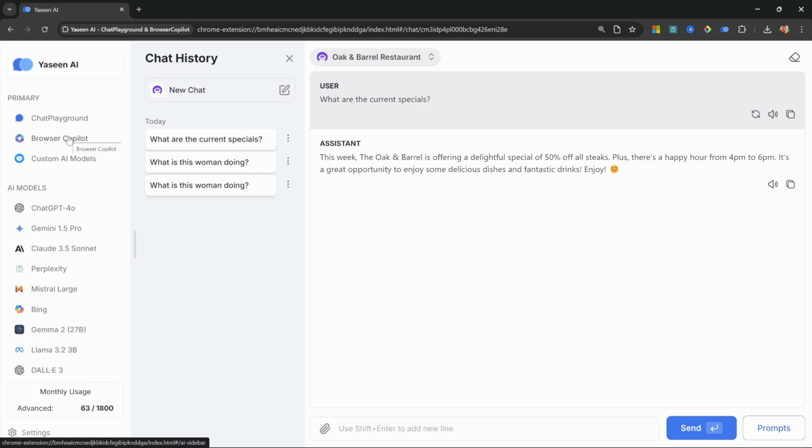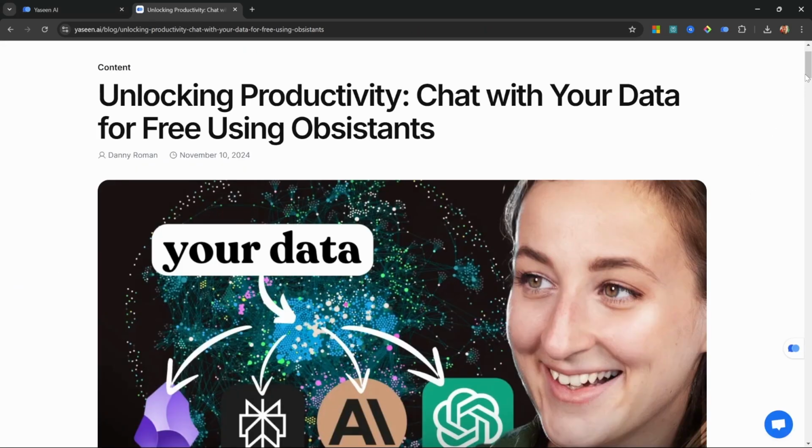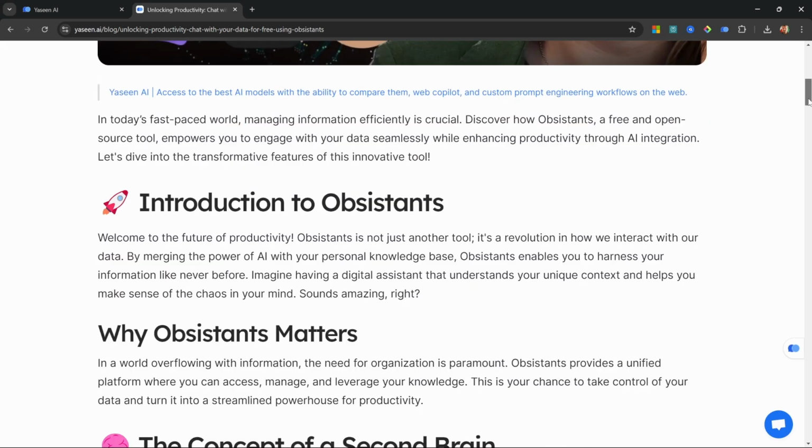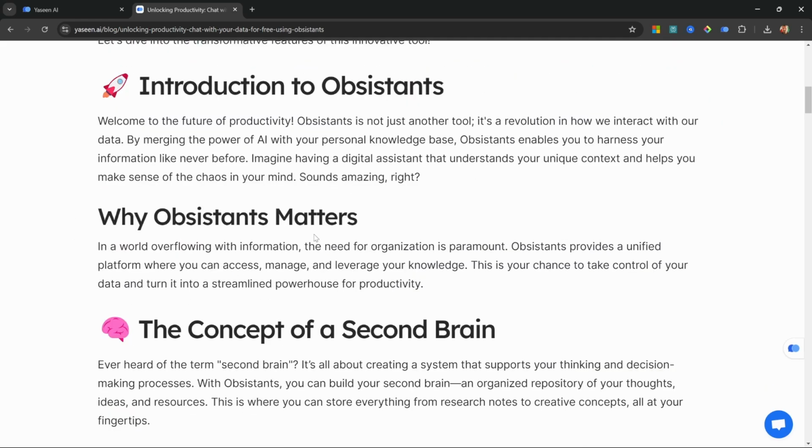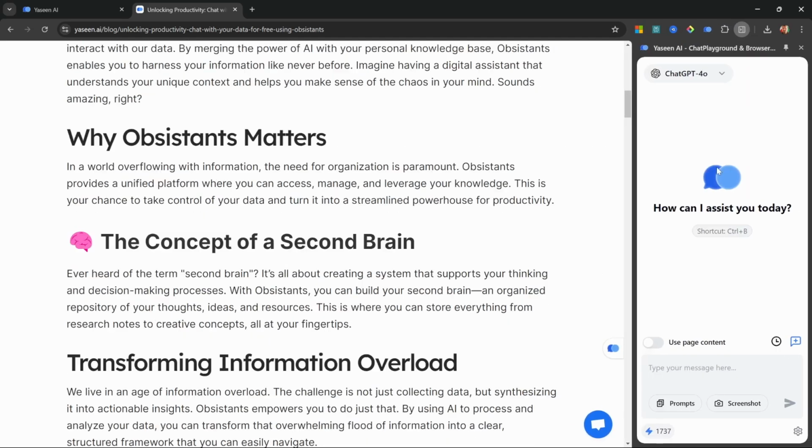the browser Copilot. When you go to any website, like this blog about obsistence. So it gives an introduction on something called obsistence and why obsistence matters, etc. So what we can do is click on this toggle, and from here we can access any of the models that we pinned within the app, as well as our custom models.